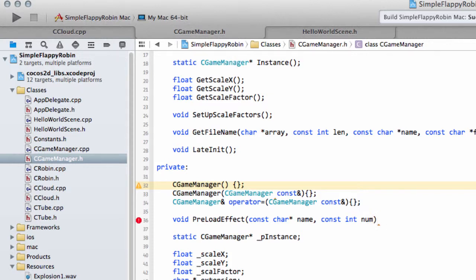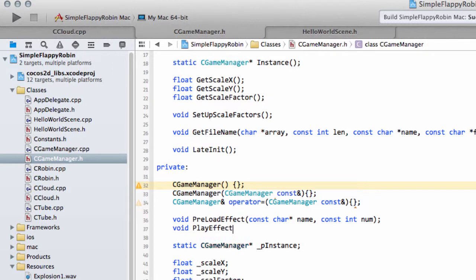It doesn't make such a difference with so few files to use, but I thought it might be worth doing it this way anyway. So we've got our preload effect, and then in the private section we'll have play effect name, and inside the play effect name we also have a const char name and also the number of sounds as well.